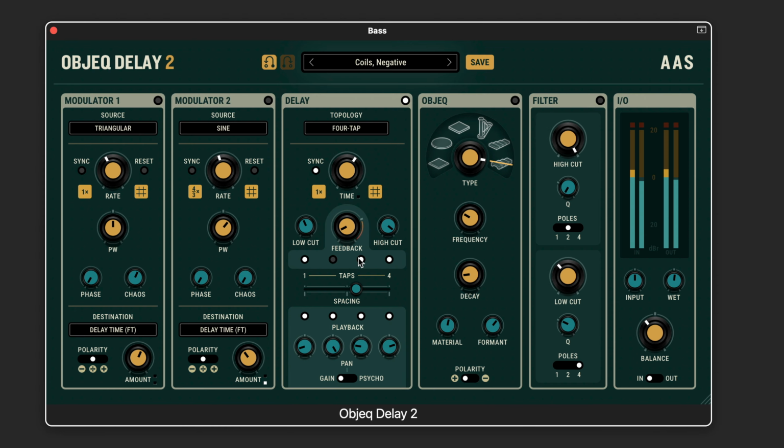Now we can choose which taps are fed back into the feedback loop. I've got a low feedback set up here. You can get different kind of feels rhythmically by turning selective taps on or off. And then each output stage can be placed in the stereo stage independently via these panning parameters. And again, we have the psychoacoustic mode or the gain mode.